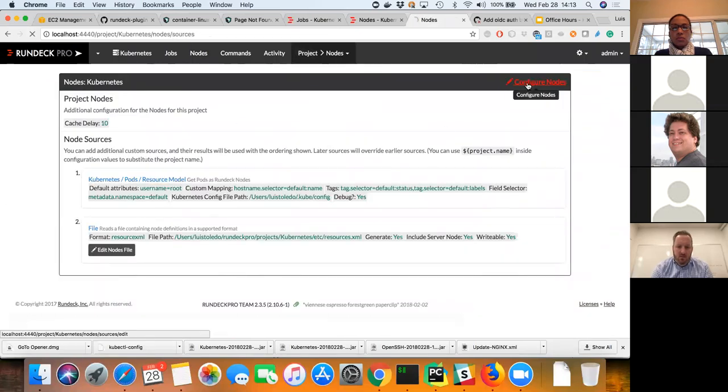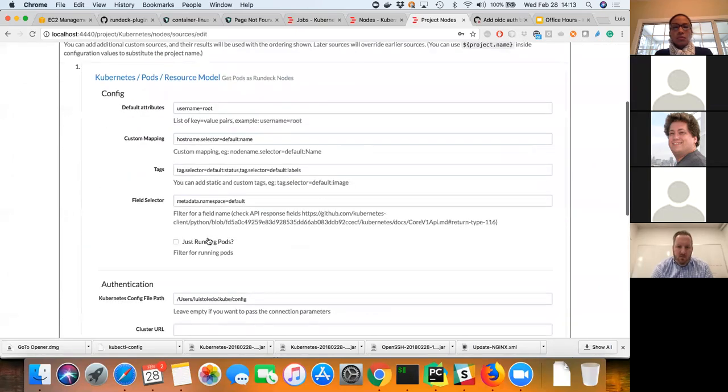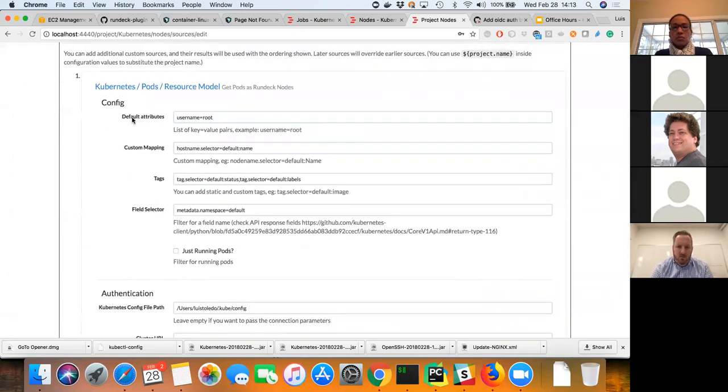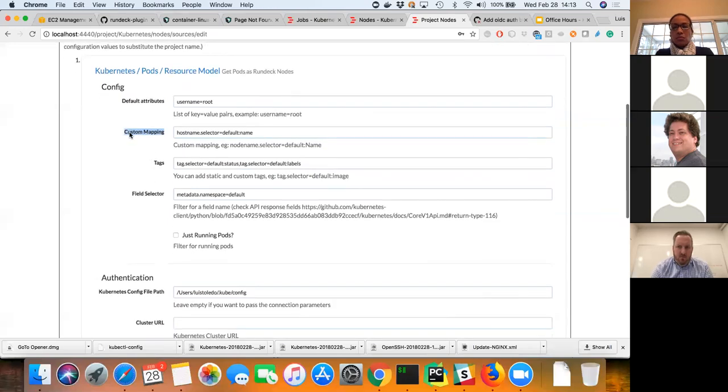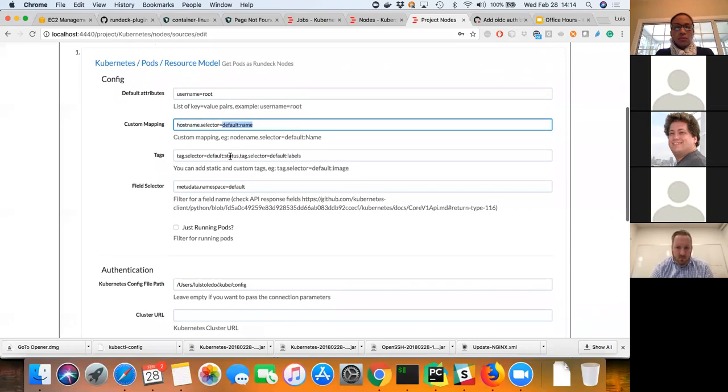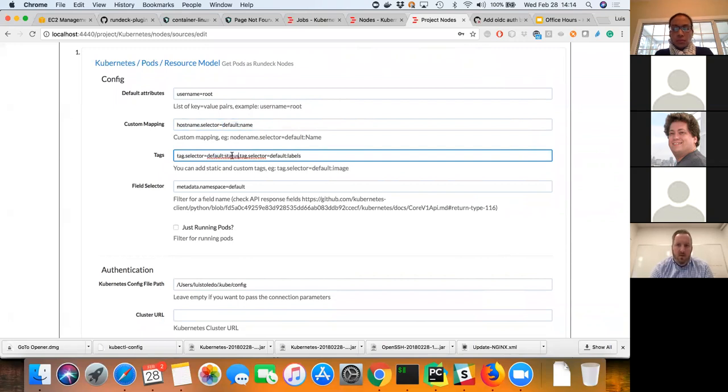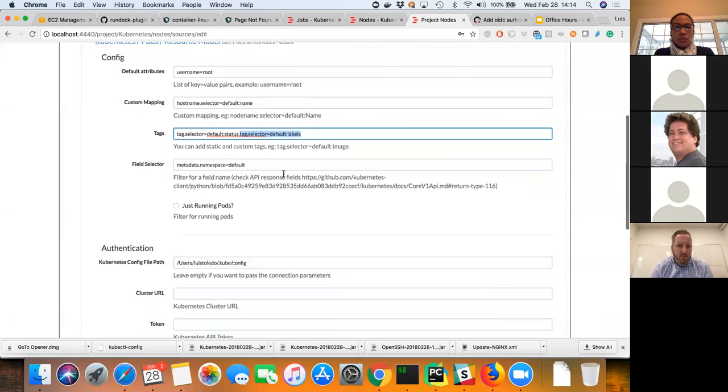For example, I will show how the model source is configured. You can add the default attribute that will go directly to the node definition. And you can use a custom mapping that, for example, puts some particular attribute in Rundeck without the default value, the array that I showed you before. That could be useful in the case that you want to add custom tags. For example, here I add a tag from the status of the pods or from the labels. I will show why I did that later.